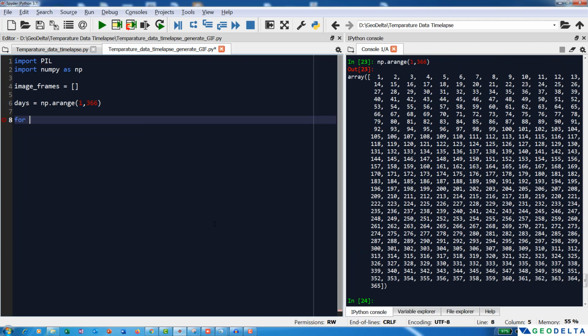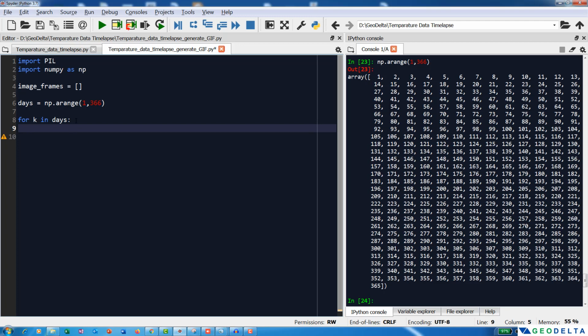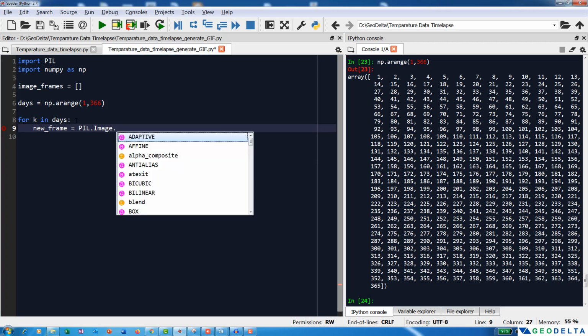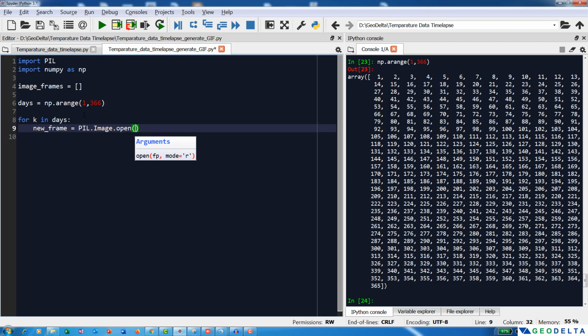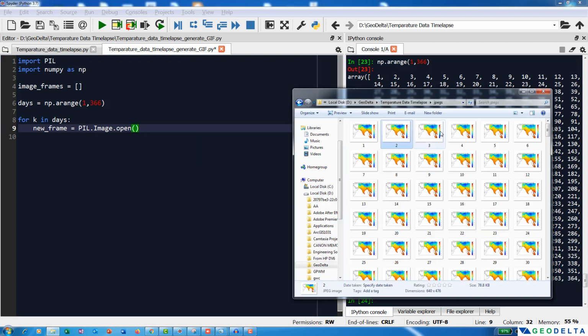Alright, so let's go ahead and loop through each and every file. I can do that by creating a simple for loop. I'm going to pick a variable maybe called k in days. So in each iteration the value of k will be 1, 2, 3 all the way up to 366. Sorry, all the way up to 365. Now let me create a new variable called new frame, which is going to be equal to, now we are going to use this Pillow library, PIL.Image.open. Alright, so in each iteration I would like to open each of these JPEG files.